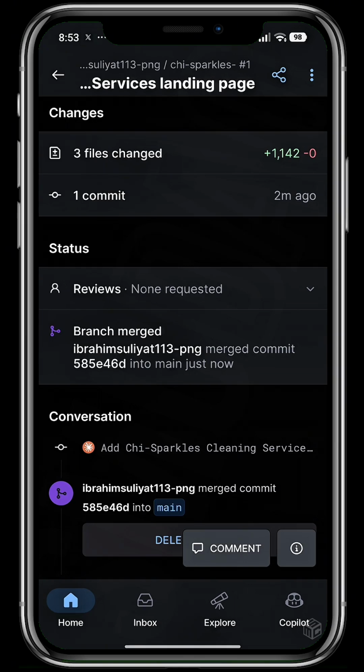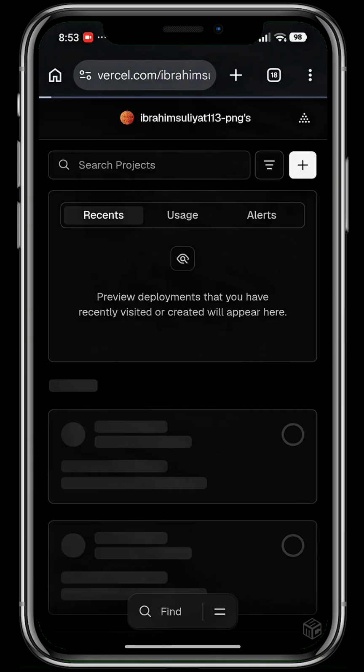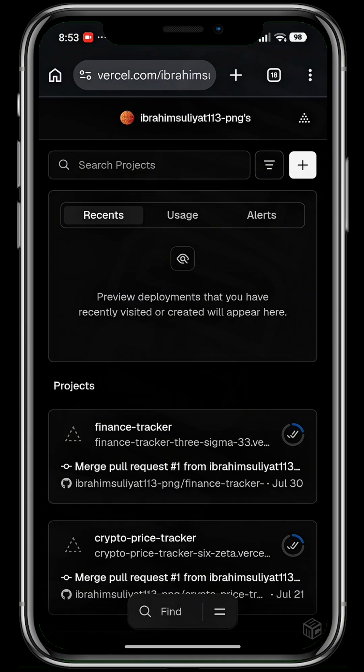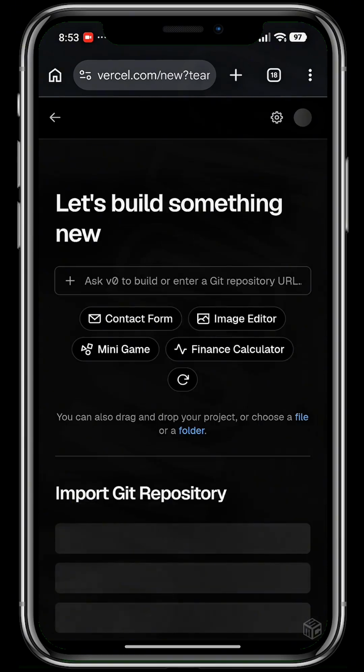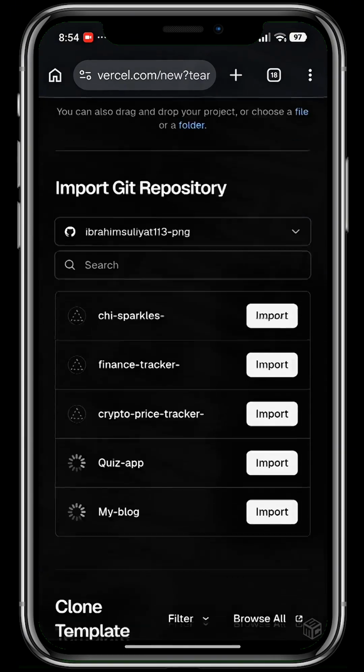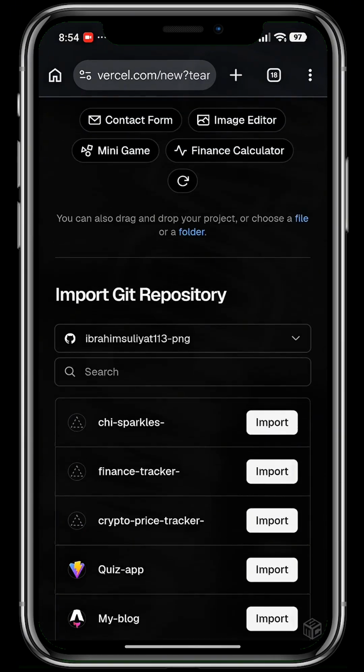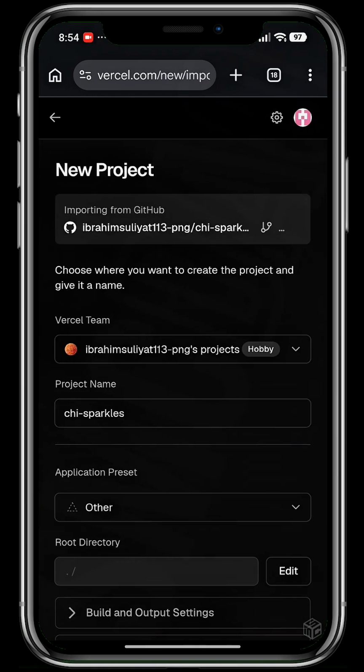The last step is making it actually live on the internet. Now open your browser, then go to vessel.com. When you sign up, use the continue with GitHub button, not email. This connects them automatically so Vessel can already see your files. Tap on the plus icon at the top, then tap on project. Now you can see the repository. Import it. Just tap on import.